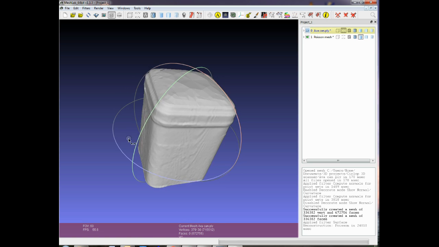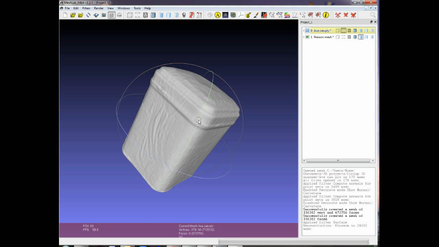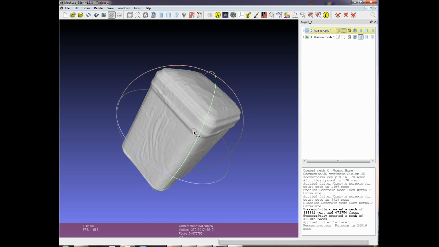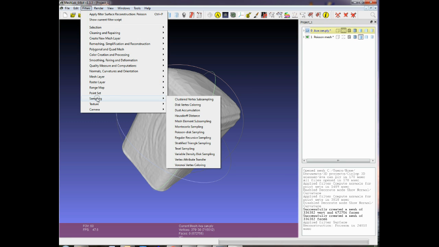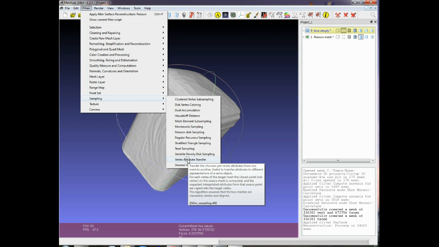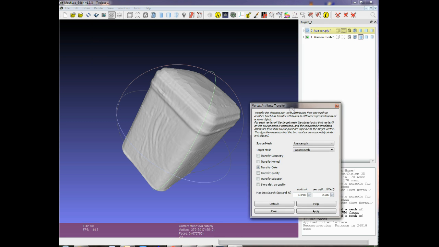Now what I wanted to do is move the color from the point cloud onto the mesh. There's a really cool way of doing that. It's really easy to do. Under Filters, if I can remember where it is, under Sampling, second from the bottom is an option called Vertex Attribute Transfer. And it comes up with this box here.